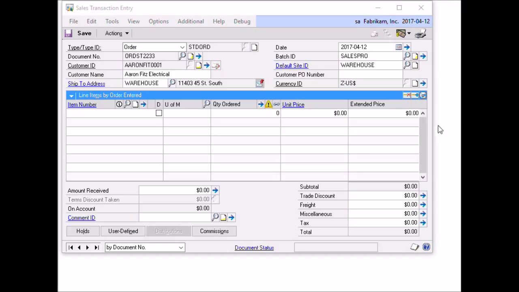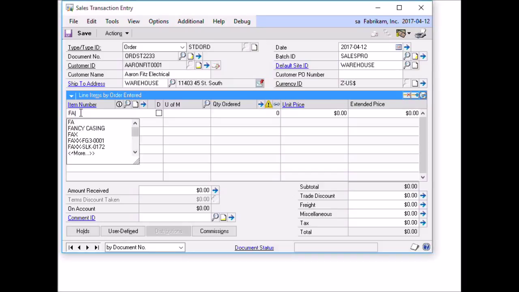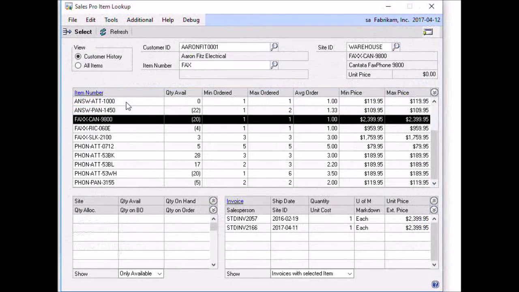From Sales Transaction Entry, click the Lookup button for the item number to open SalesPro. You can also press Ctrl-L. If we put the first few characters of an item number, such as fax, into the item number field before opening SalesPro, the SalesPro item list will be positioned to fax in the list of items. The SalesPro window shows a large amount of information about a customer's order history and order patterns.